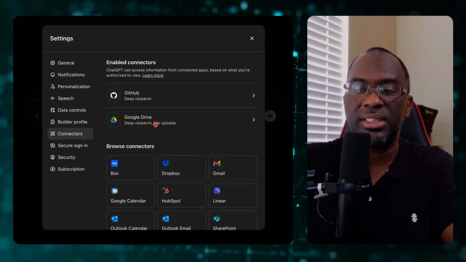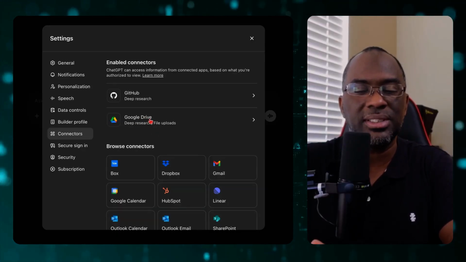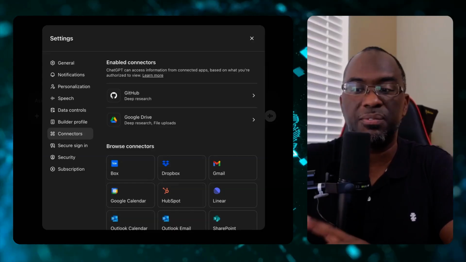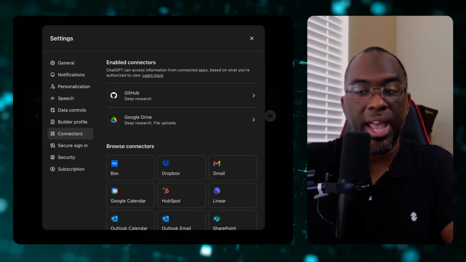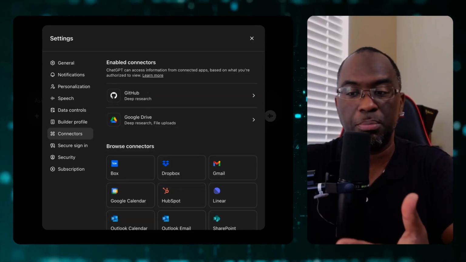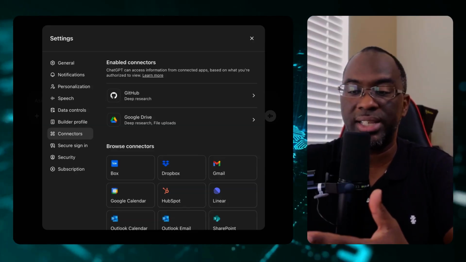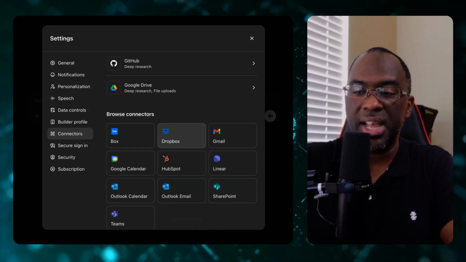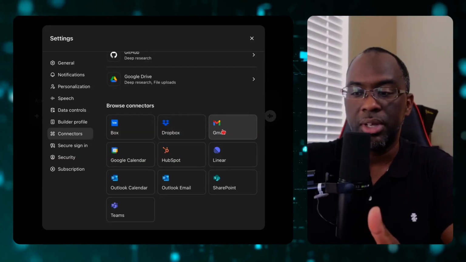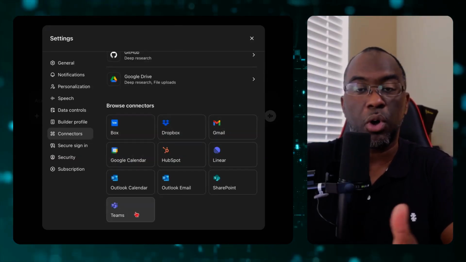Now, we've already seen where you can go into Google Drive. This is nothing new per se, but this is specifically for deep research assets, and also GitHub, because you can connect Codex, which is to help you debug code, run tasks, and different things like that. But with connectors, you're able to connect Box, Dropbox, Gmail, HubSpot, Google Calendar, and some other office tools.